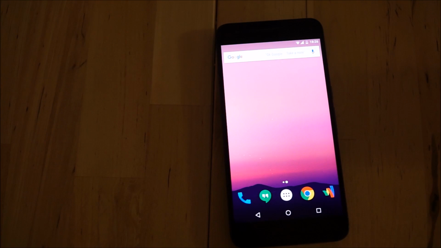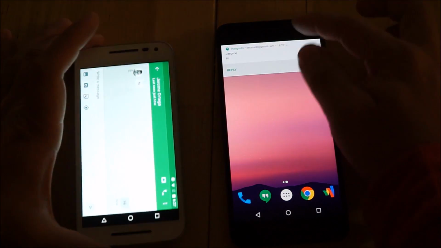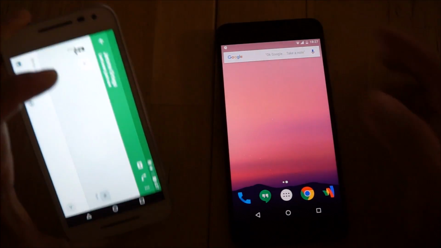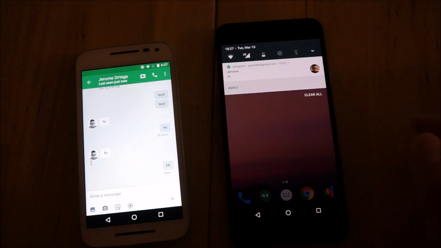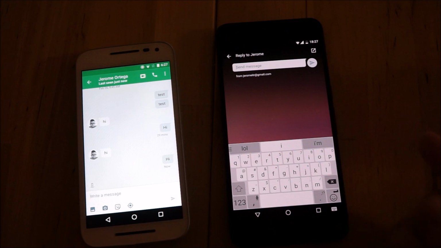One of the big features for me is being able to reply to a text message without having to go into Hangouts. So if I were to text myself, I was just testing this earlier. Right away, you get a reply over here. It shows you the time, and these cards are actually a little more detailed than they normally are. So I can just hit reply, send my message, and I'm good to go.